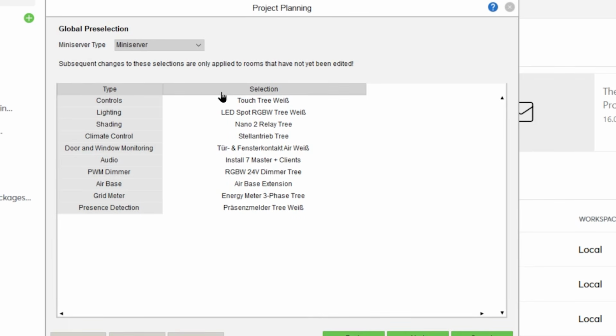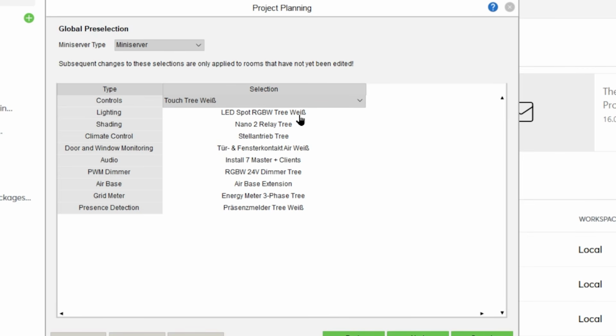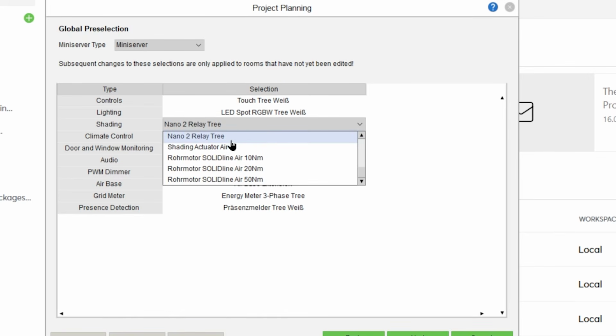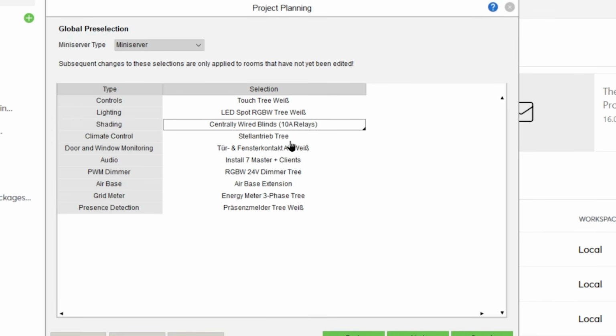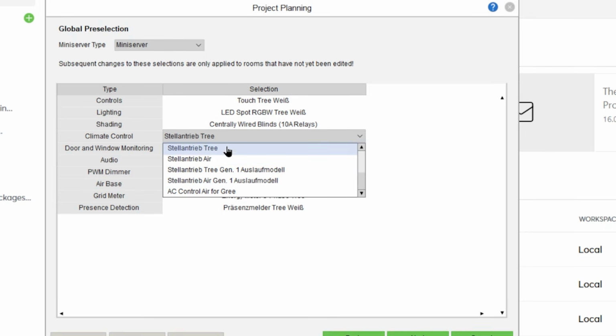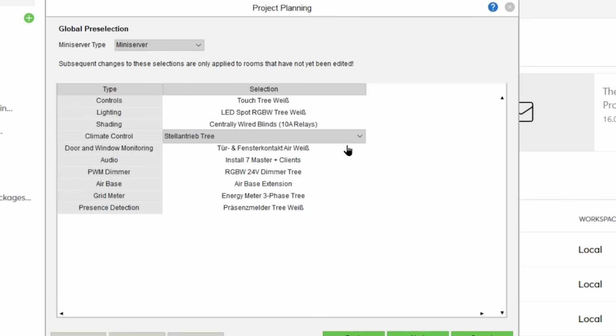Then we continue, and you say the basic controls should be the Loxone Touch, or you could say it should be the Touch Pure, the glass version, the more expensive one, but you can do some rooms like this, others like that. The lighting should be with the Loxone Tree Spot. So let's do a Ferrari right now, make a full, complete Loxone project. And then we say the shading, Nano to Relay, check the other video. I typically go for centrally wired blinds. Climate control, in case you have underfloor heating, you can select it here. You have the AC controls for split units and so on.